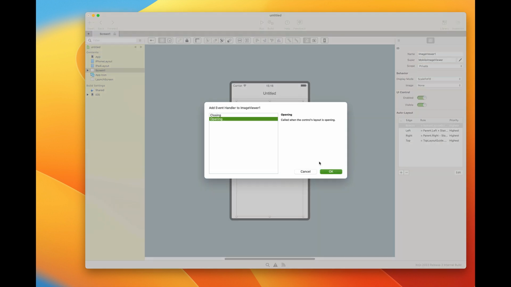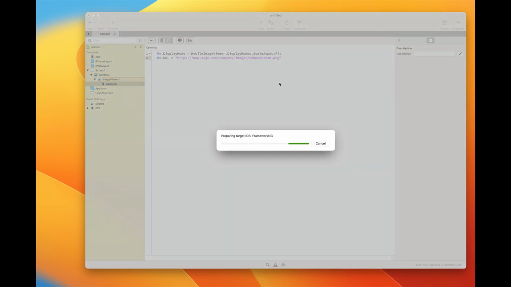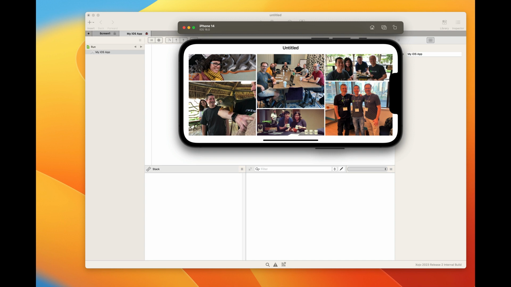Now we add the opening event handler to put in just two lines of code. The first one sets the display mode of the image viewer so the assigned image fits in the whole control area proportionally. The second line of code is the one that is in charge of retrieving the specified image from the URL. When we run the app, we can see how the image has been retrieved from the remote server and displayed in the control.